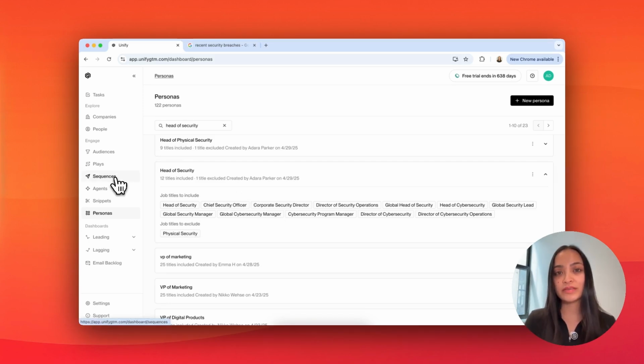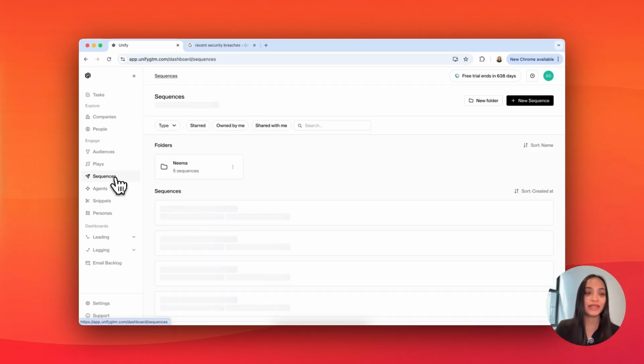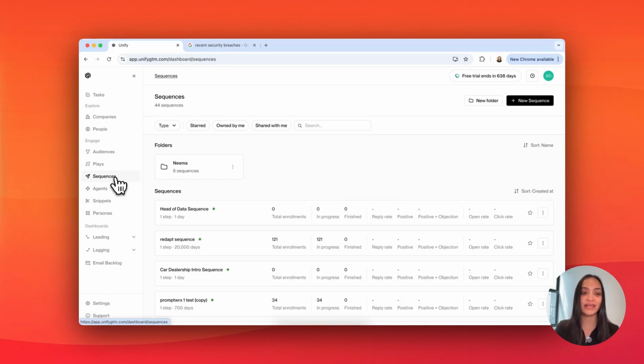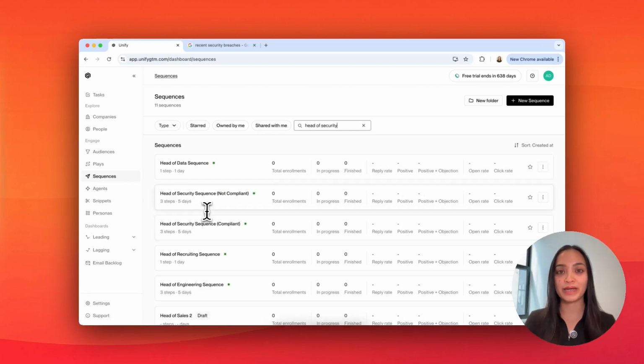The next thing we'll want to do is have a sequence written out that's going to be the messaging that we'll use to reach out to these heads of security. If we click on our sequencing tab on the left-hand side here, I already have this sequence prepared. This is the sequence that we're going to use to reach out to them.